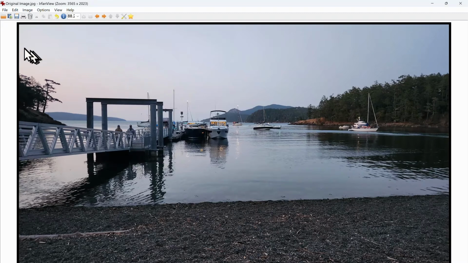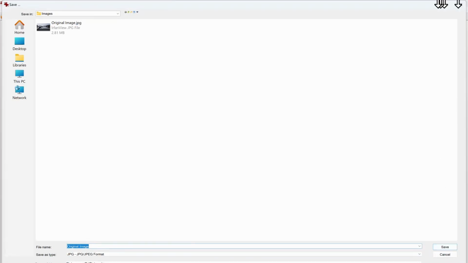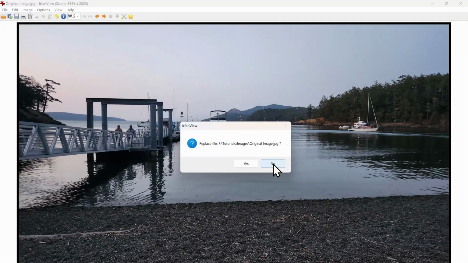and then you also have to save that image. So File, Save, and Save.